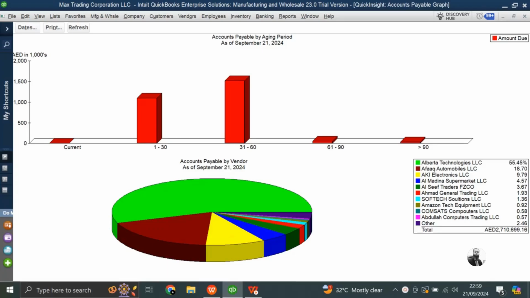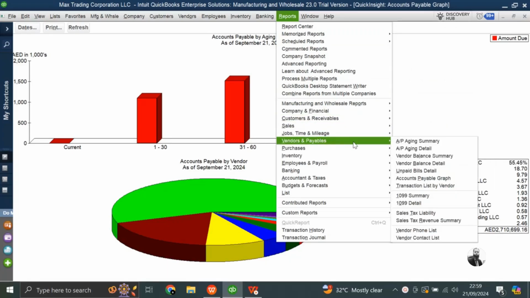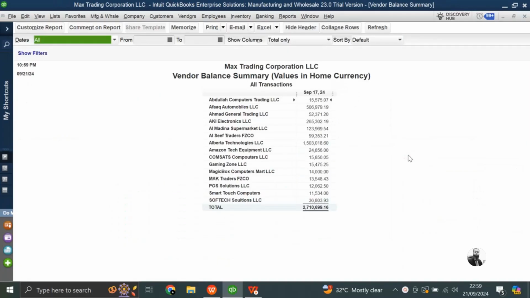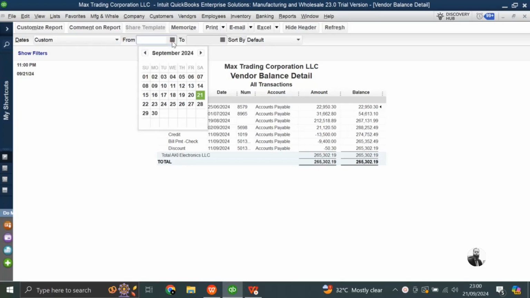Then finally, a very important report that all accountants regularly use. If you want to see the individual ledger for any of the vendors, just come to this vendor balance summary. From here you have all the vendors. For the vendor that you want to create a ledger for, just double click, like here AKI Electronics. I will double click on this, so it will list all the transactions for this date range. I can give any date range for this ledger. From here I can choose any date.